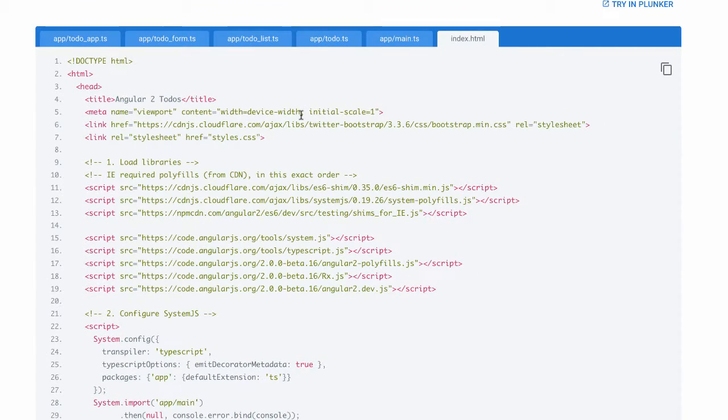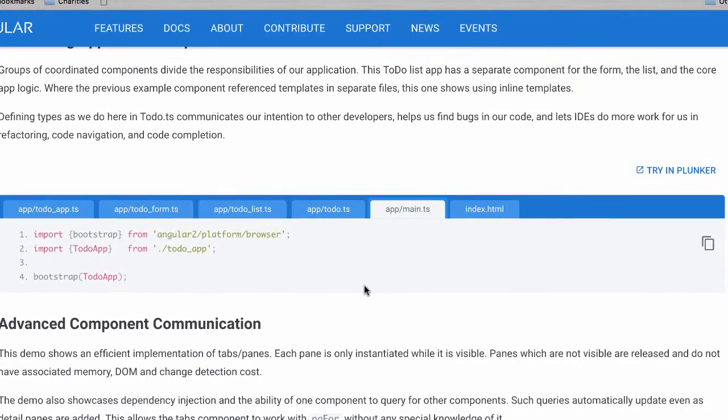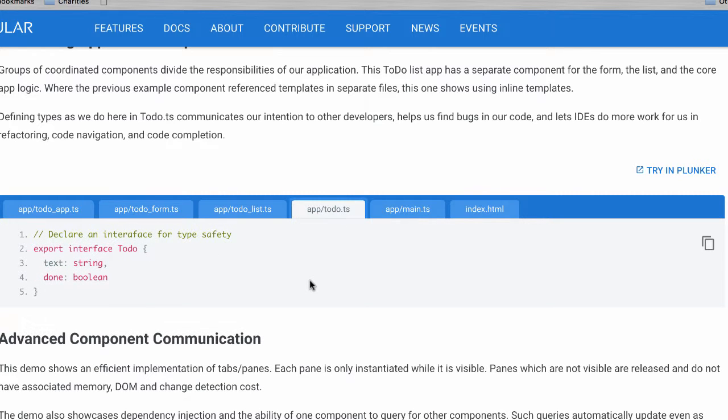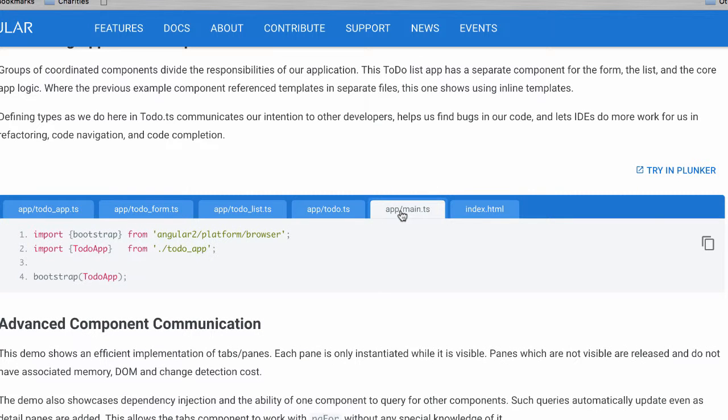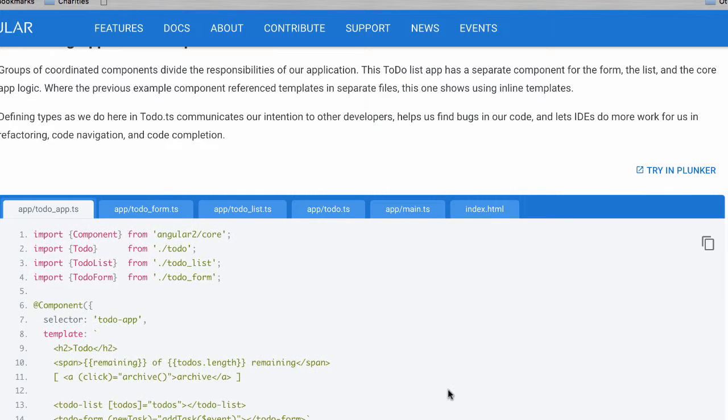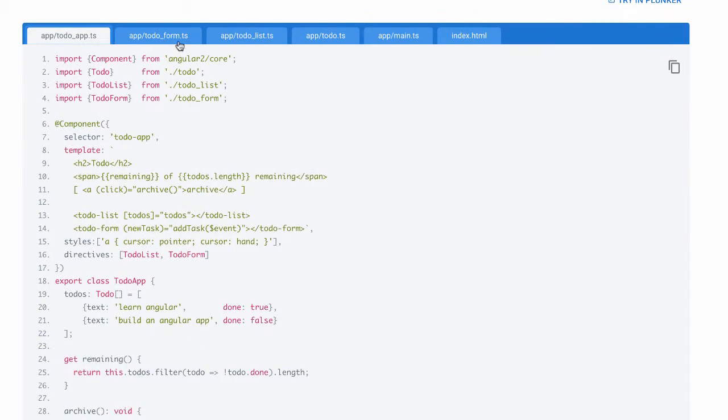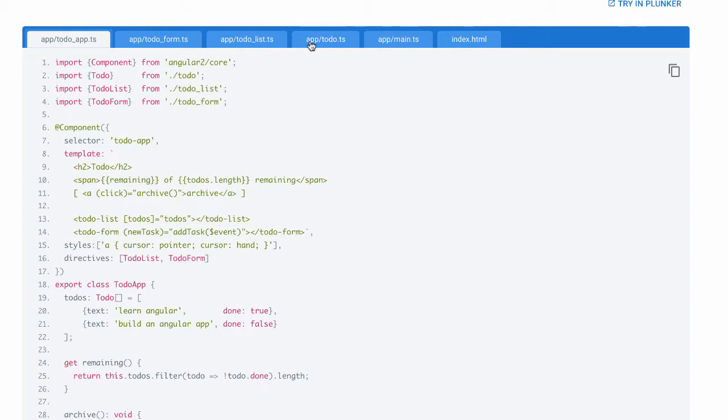Okay. So going to main. Right, we're saying just load the todo.ts. We'll bootstrap that in. Okay, so we've got one interface here. This to do option. To do. Oh, okay, hang on. I've opened the wrong one. To do app. This one. And that's imported these other three files as separate files.